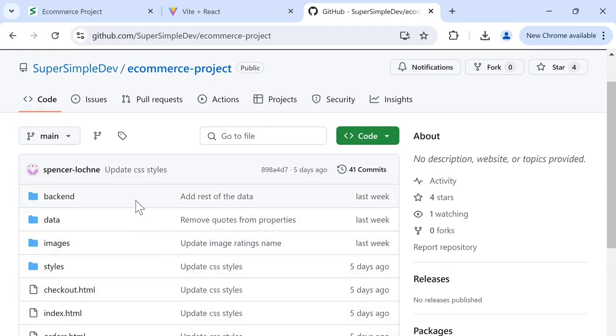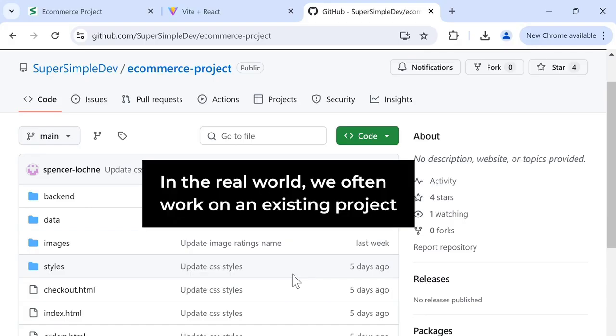The reason we're going to use some starting code is because this course is focused on React. By using this code, we can focus on learning React features rather than spending our time writing HTML and CSS. If you want to practice HTML and CSS, you can try to recreate the design on your own after this course. Another reason we're using some starting code is in the real world, we often work on an existing project rather than a new project. So this will give us some practice working on an existing project.